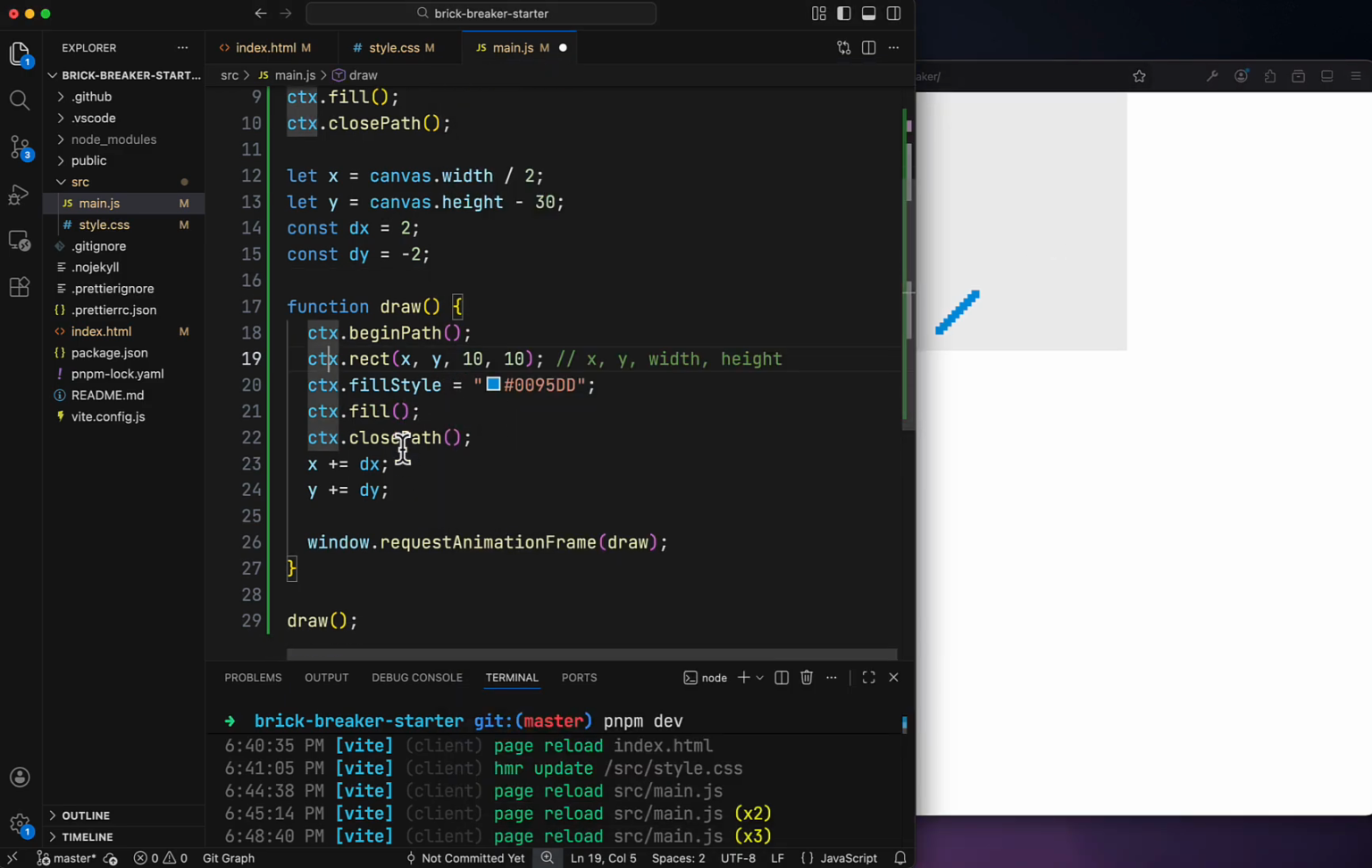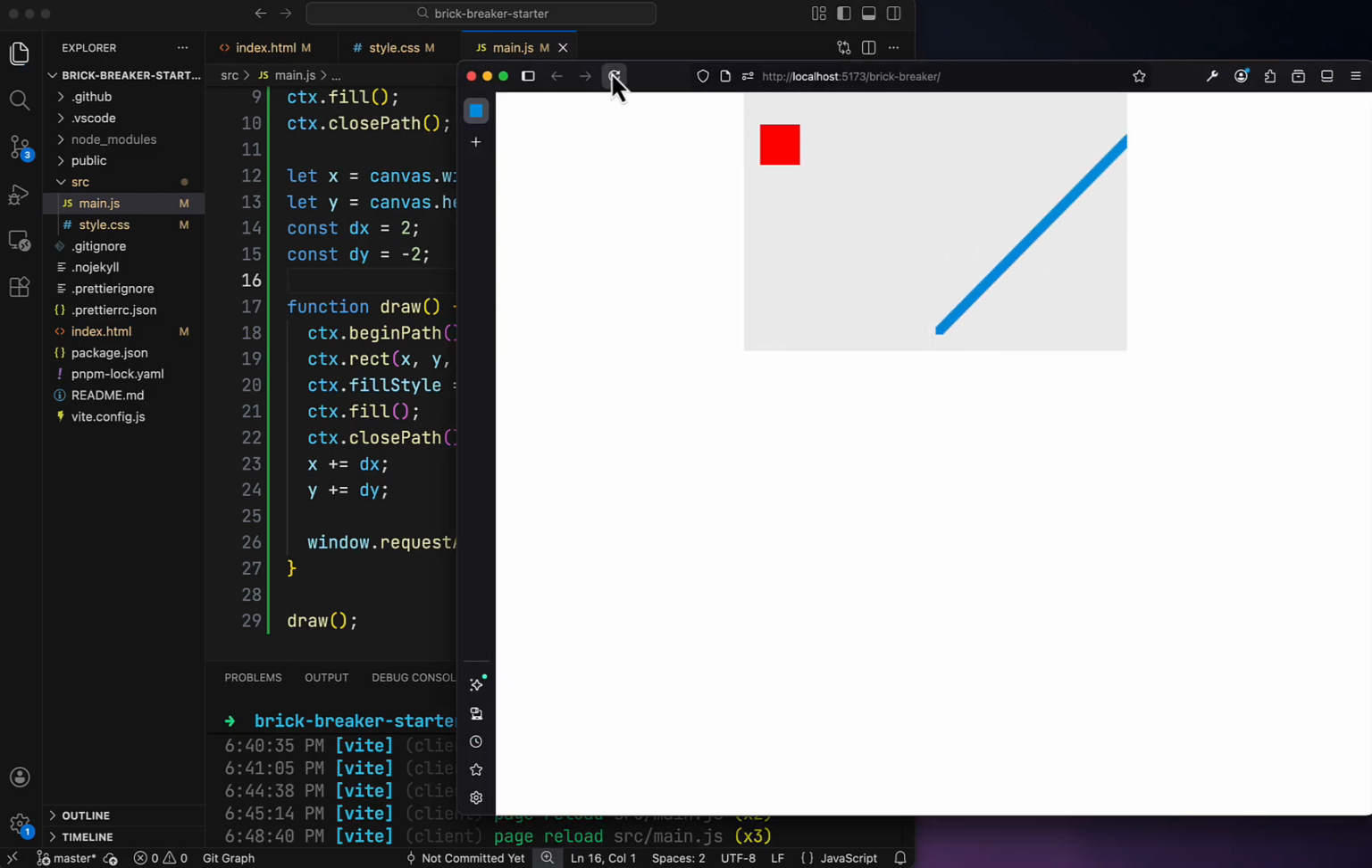Okay, so what we're doing is we're drawing something, right? And then we update its xy coordinate and we draw it again and again and again, and this keeps happening. So there you go. Let me refresh this one more time for you to see it better. This is not quite what we want, because it looks like it leaves a trail.